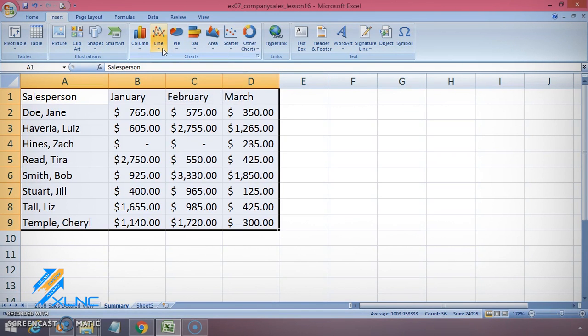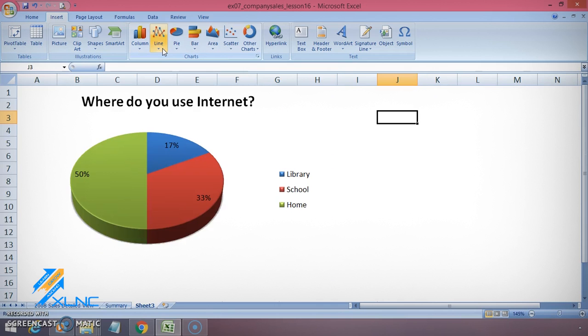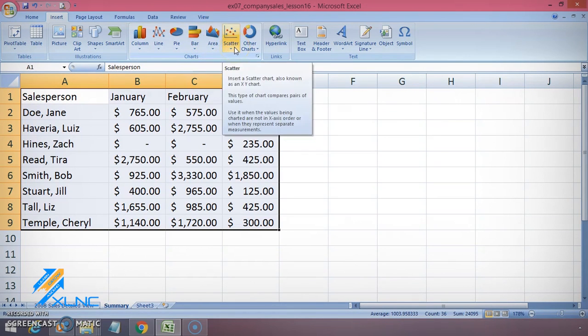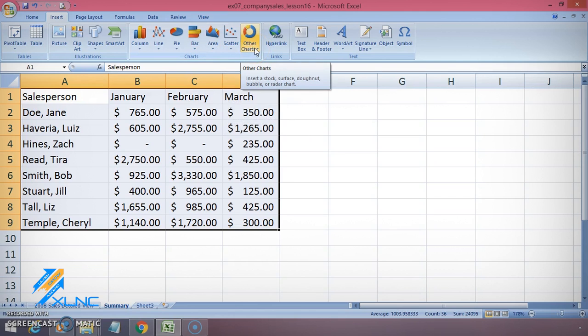Pie charts can be used to represent items or pieces that combined together form a total amount. For example, if I ask a class of 30 students a question, where do you use the internet? I can display the results in a pie chart. If you have multiple items to compare, a bar chart might be useful. And you have area, scatter, and other charts as well.